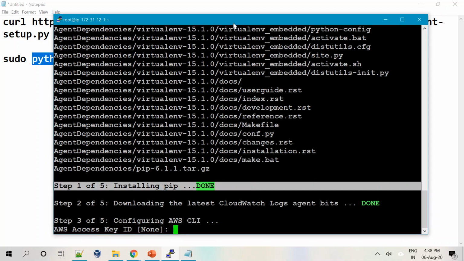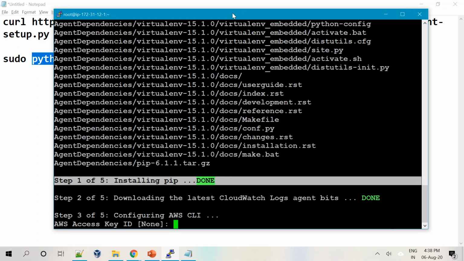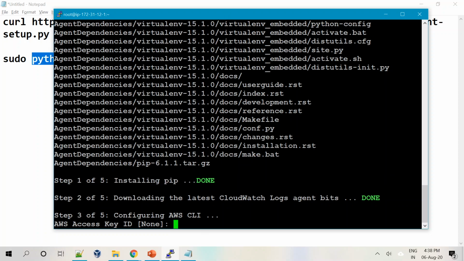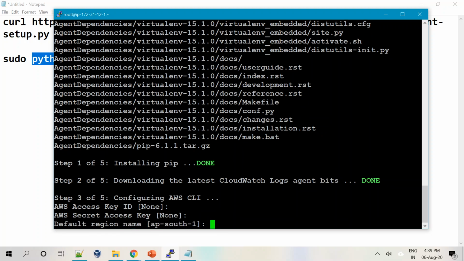Whenever you are working between AWS services, it's always recommended that you use IAM roles rather than the access key and the secret key. Otherwise, you have to hard code those. In our case, we have already created an IAM role and attached it to this EC2, so we don't need the access key and secret key. I'll just press enter and go ahead with a blank access key and secret key.